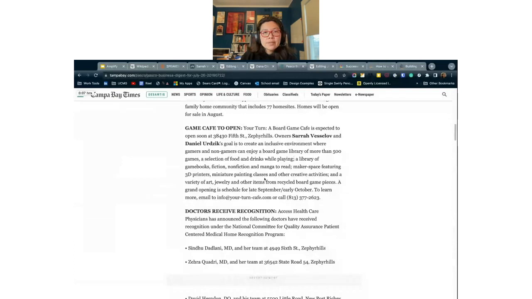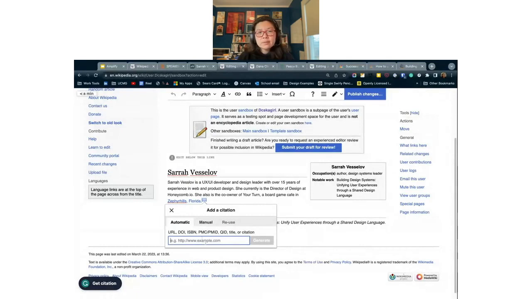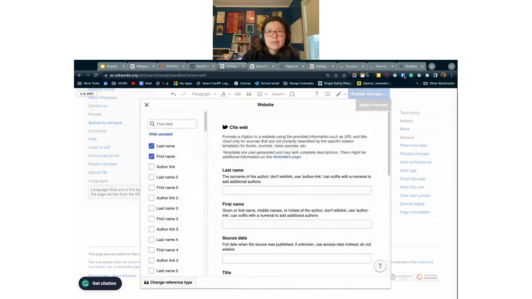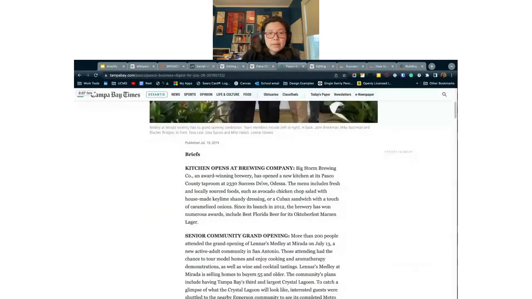Okay, so this is just talking about her cafe in a newspaper. Even though I've already written about it because I know about this in real life, this just gives me an actual reference to use to verify and validate this information. So let's see, I can insert this. I might edit this and add an author because it didn't pull that. See if it has an author. Doesn't look like it has an author.